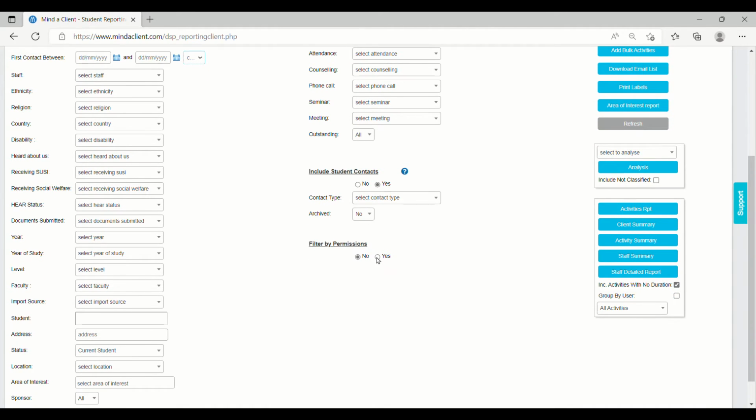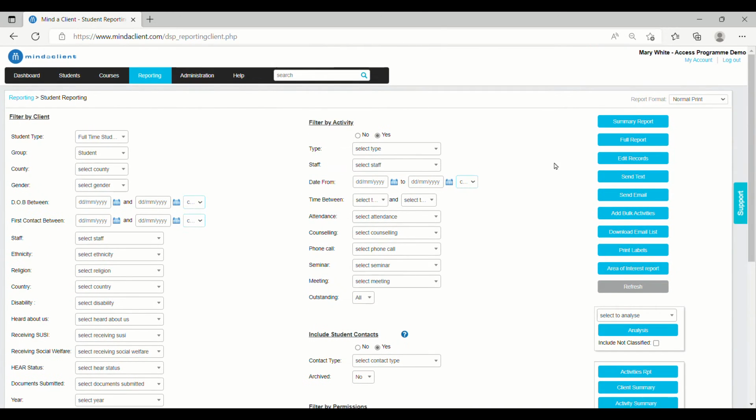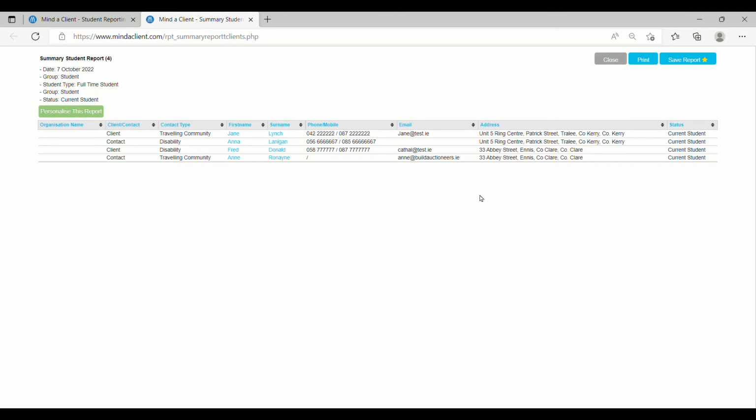From the fields we have selected, let's have a quick look at a summary report. There are only 4 contacts here based on the fields we have selected. The number of students in the report will depend on what you are looking to report on and the fields that you have selected. Let's refresh the fields and look at a full report.